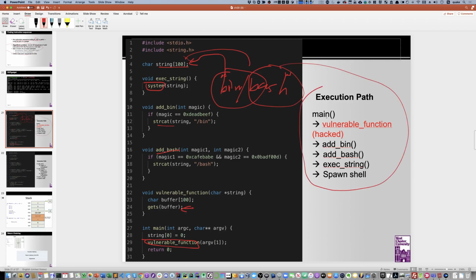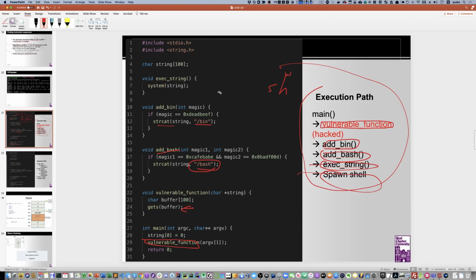If we can first trigger this buffer overflow vulnerability inside this vulnerable function, and then let it call the add bin function, it is going to add this slash bin into the string. Then we want to call the add bash function, which adds this slash bash into this string array. And then once you call execute string, it is going to run this command, which will spawn a shell, right?